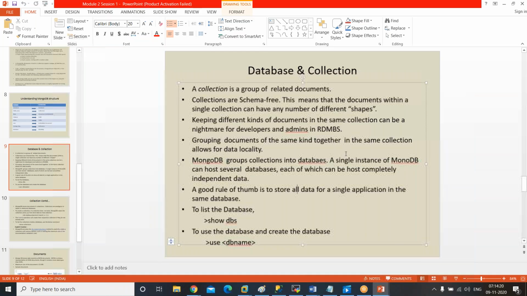Basically, that makes things easy for the developer to call database-wise. See, transport, they'll call transport directly. So all transport-related collections will be under the transport database. If it is a school, then school, teachers, and department will all be in a single database. So you have to keep things separate when you're doing the business. Don't club everything in a single database. Not only at the collection level, at the database level also, you need to look at the structure and architecture. A good rule of thumb is to store all the data for a single application in the same database.